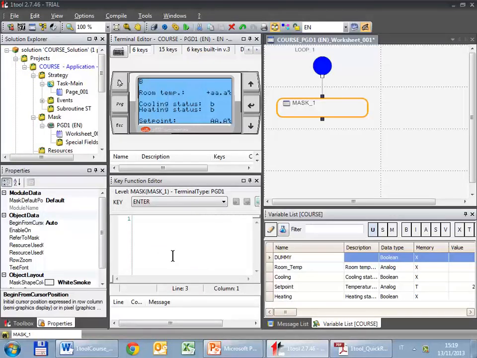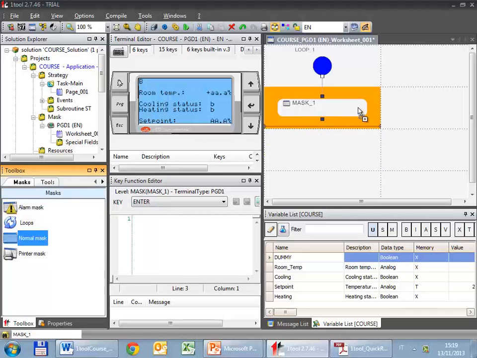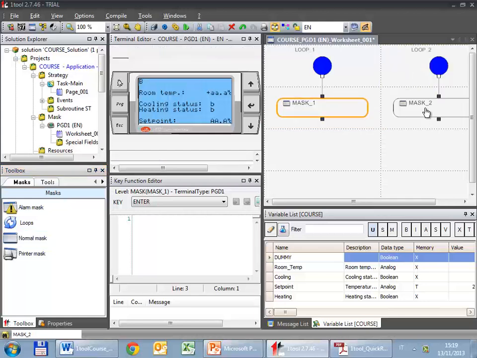So open the mask editor, click Toolbox, Masks, and place a normal mask. You can drop it anywhere in the worksheet except over an existing object. I used to place just beside them. So here is the new mask, empty, and this is the original mask.